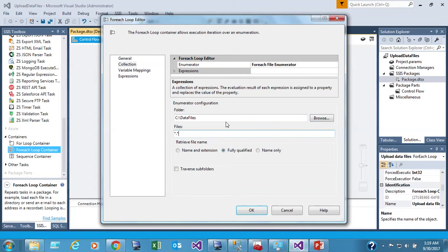So let's go and change the file extension to CSV. What this is doing is this loop container will go through this folder, find every file that has an extension of CSV regardless of the name, and then capture its fully qualified name. I could have taken only the file name and extension, or the name only, but I needed the fully qualified name. We don't want to traverse the subfolders because there are no subfolders. The one we have is the archives folder, so we'll leave this alone.